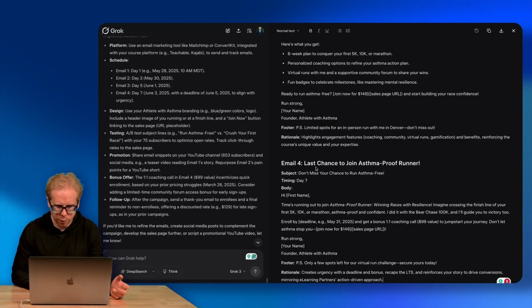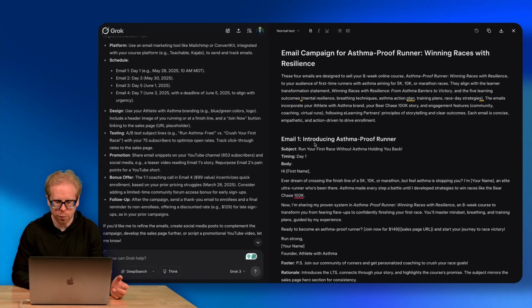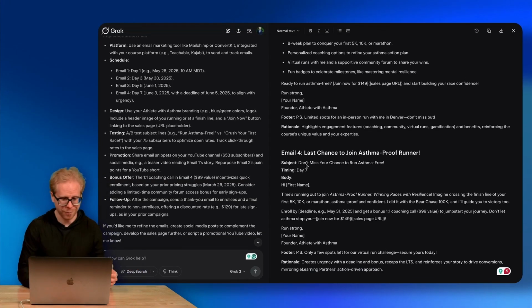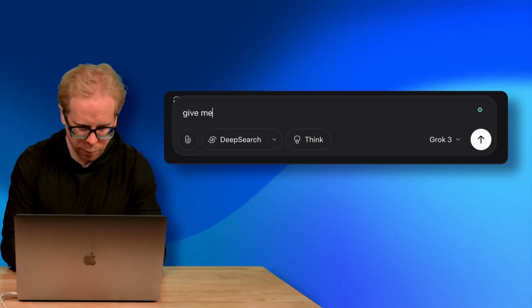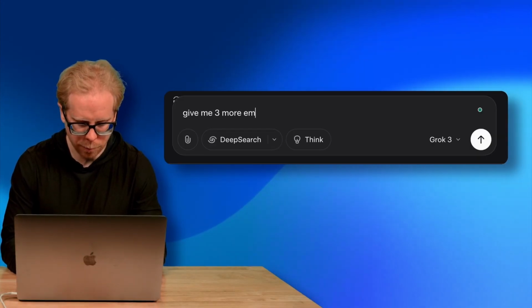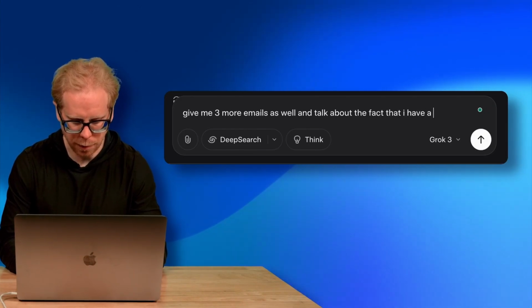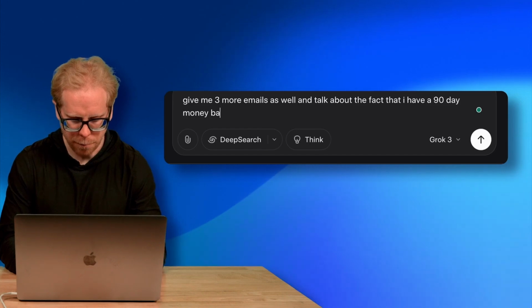Here we go. It came up with our emails, and we can go back and forth with Grok to really finalize these emails. We can ask it to give me more. Give me 3 more emails as well, and talk about the fact that I have a 90-day money back guarantee.